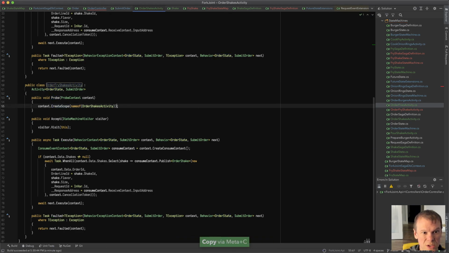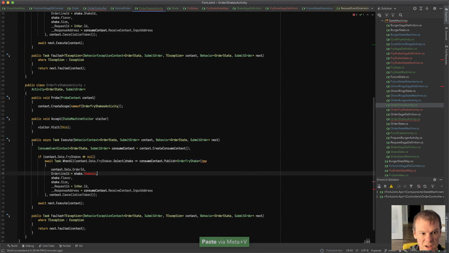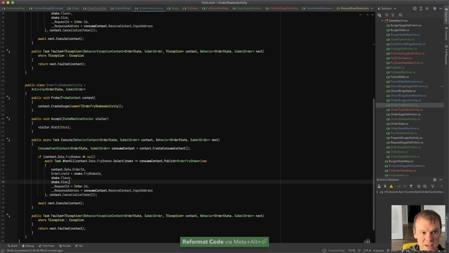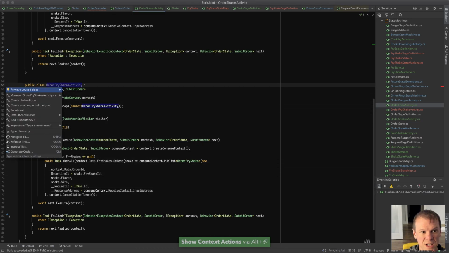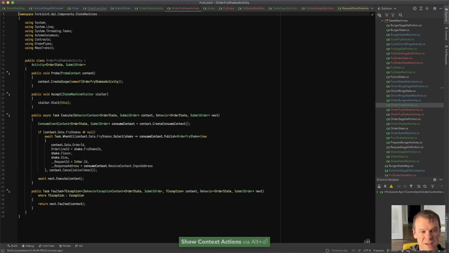Order state, order fry shakes activity. Order state, submit order. If there's any fry shakes, then we're going to select from the fry shakes, and we're going to order the fry shake, and we're going to give it the fry shake ID, flavor, size. Man, it's cut and paste consistency. Awesome way to create code.